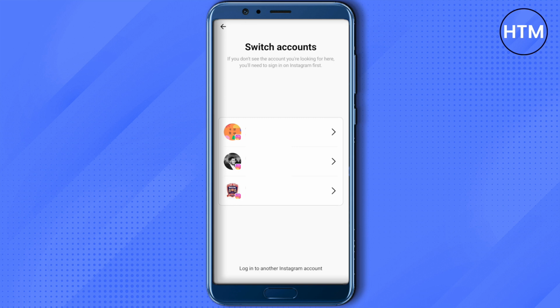And in case if you want to use another Instagram account which is not associated with your Instagram account as of now, you can just simply click on log into another Instagram account. After that, use that account to log into your Threads app. Let me just select one of the already existing accounts that I have logged into Instagram.